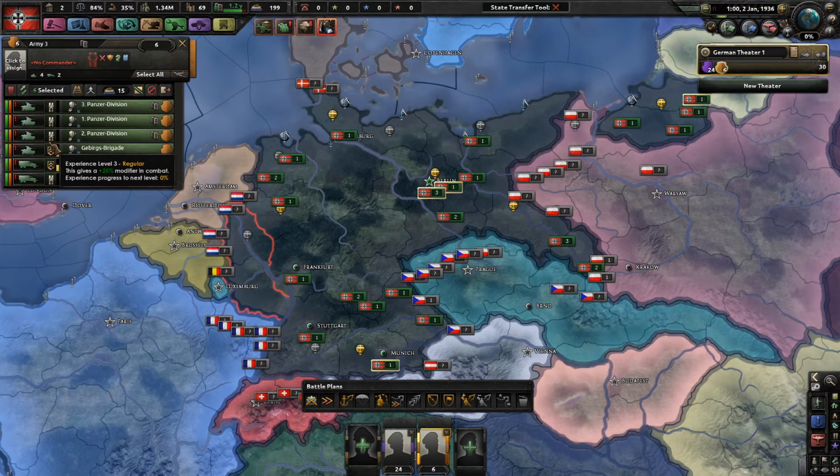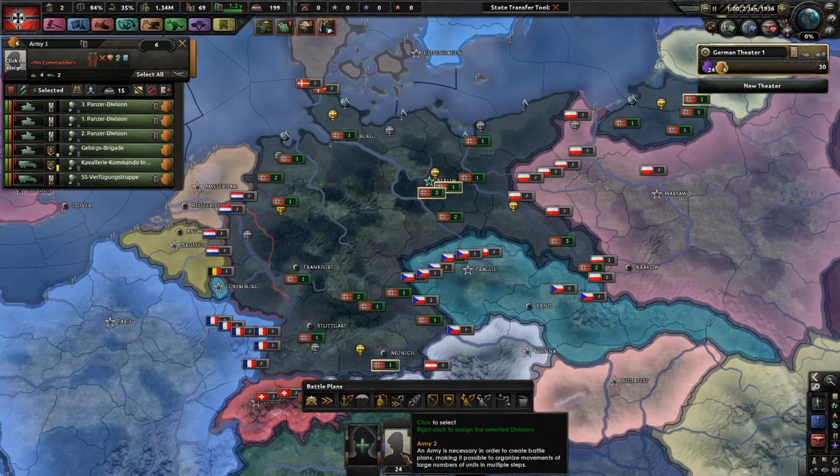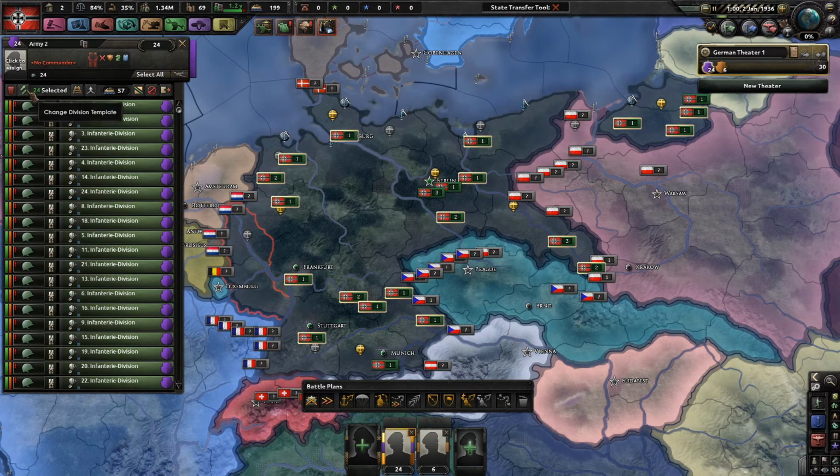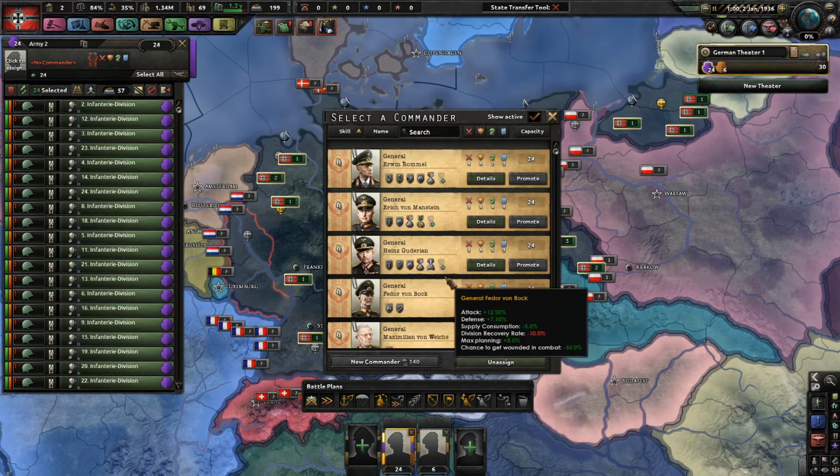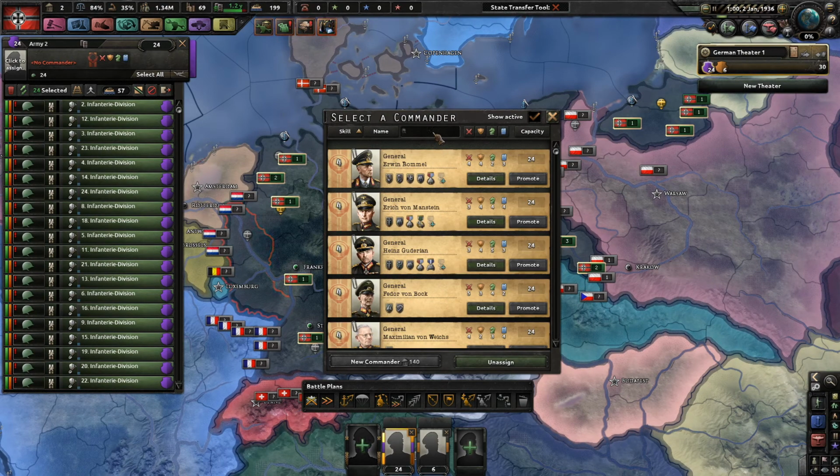Again, the story of the game is to stack as many positive multipliers as possible on top of each other. So, with more veteran divisions, you have a better result. Okay, now we have a 24 infantry division, and let's talk about generals.